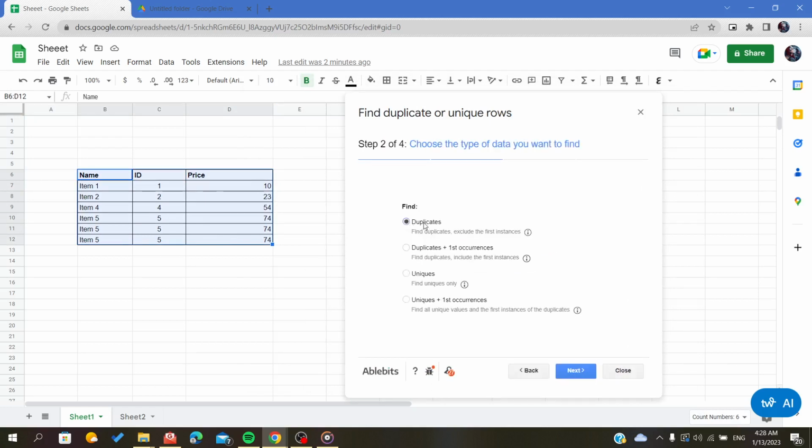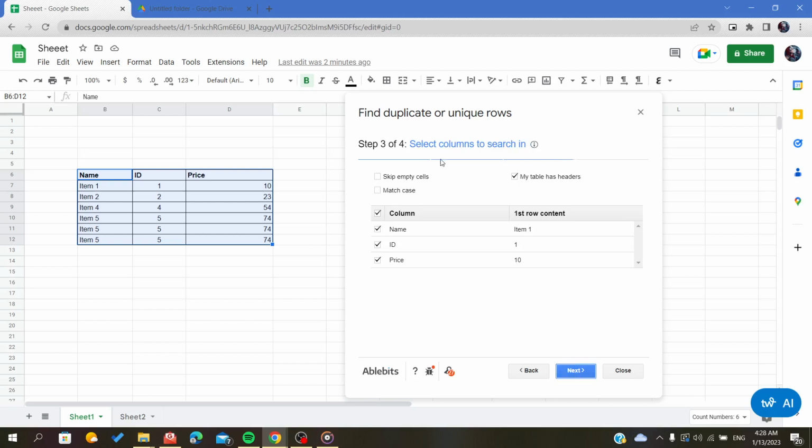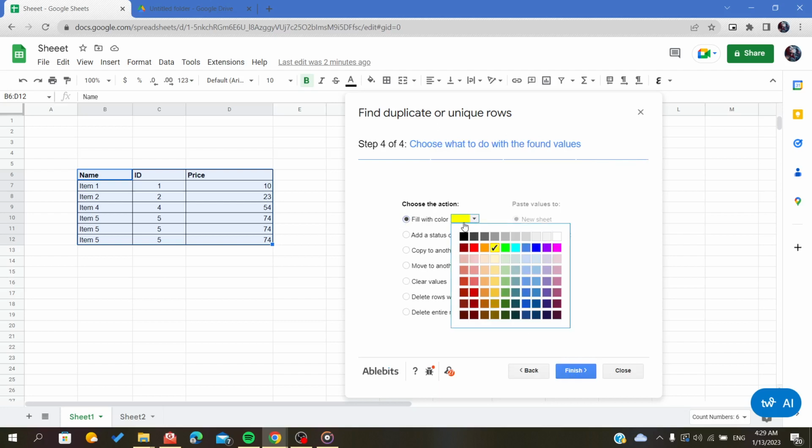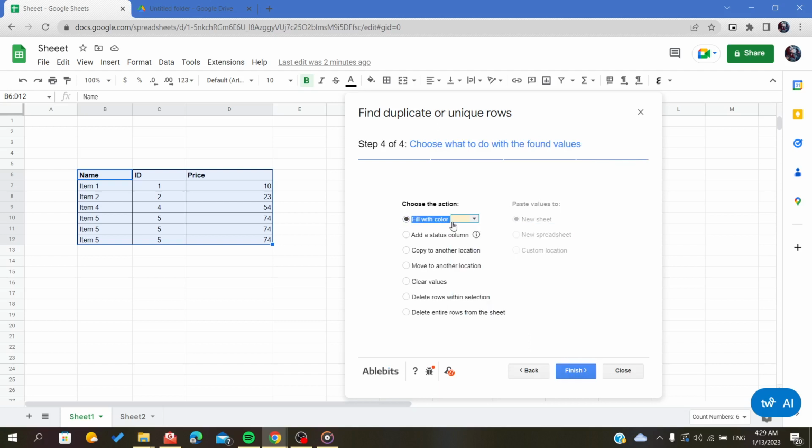Now I want to find my duplicates, so I will just choose the first one and go for the next, and you check this one and click on next. Then I will just fill the color of my duplicates, so I will just find them.